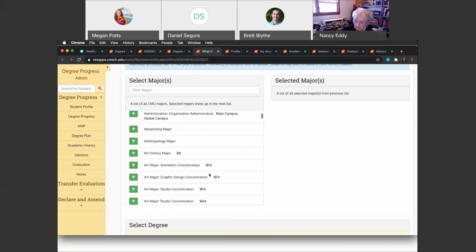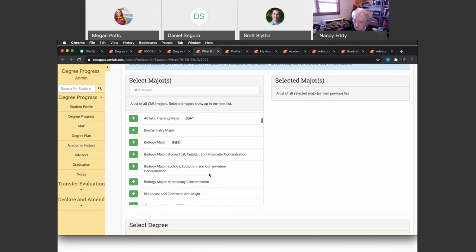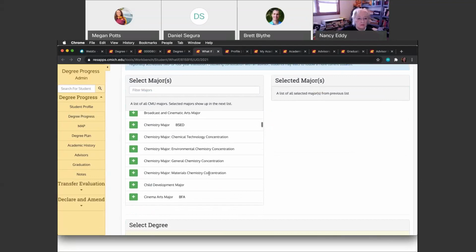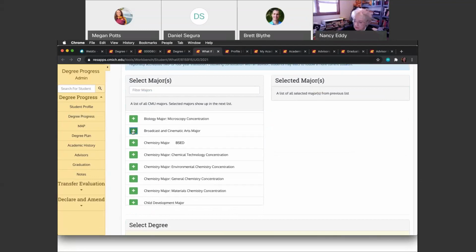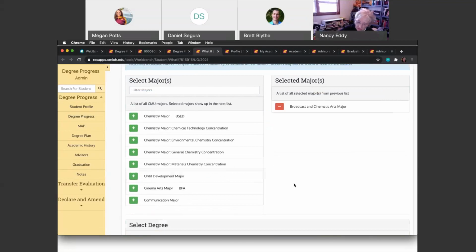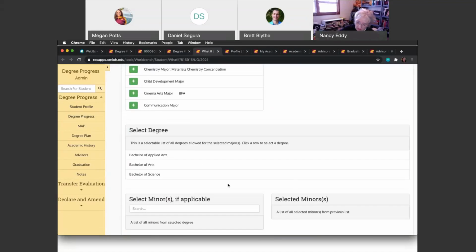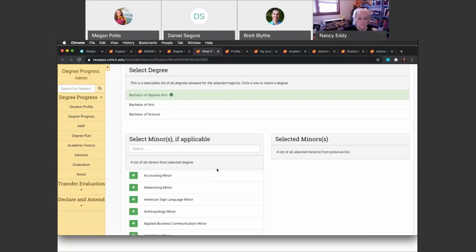But you're going to go ahead and select the major that the student is interested in. So let's say, for example, this student wants to go into broadcast and cinematic arts, whatever the major is that they're interested in. Then you're going to select the degree. So this is a great time to go over the different degrees that we offer, how they vary, what the different requirements are. And we'll say, for example, that the student is interested in a BAA.